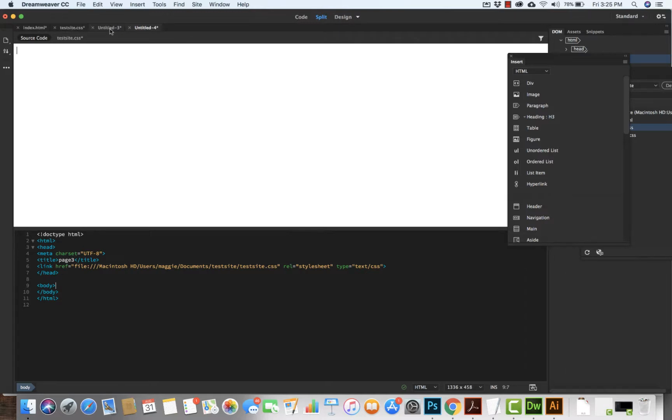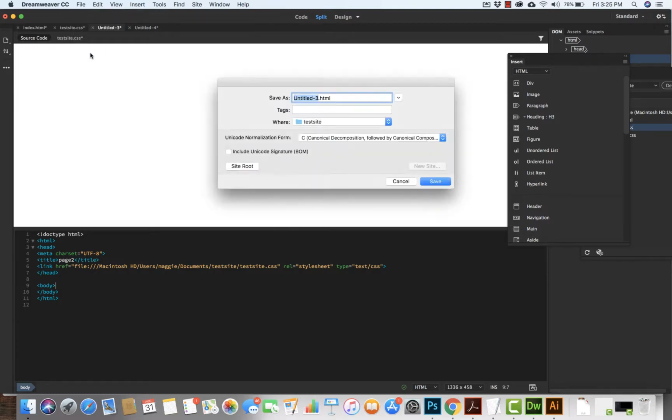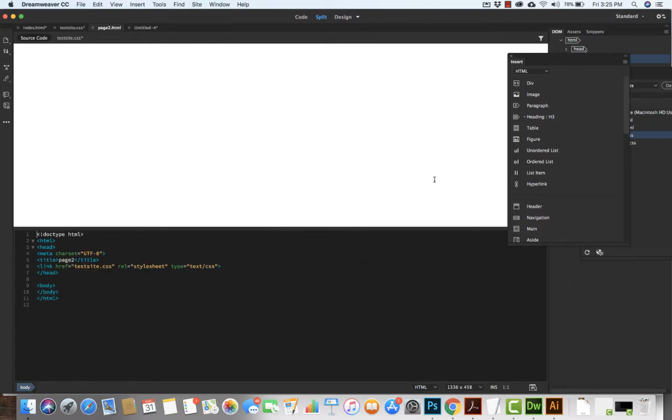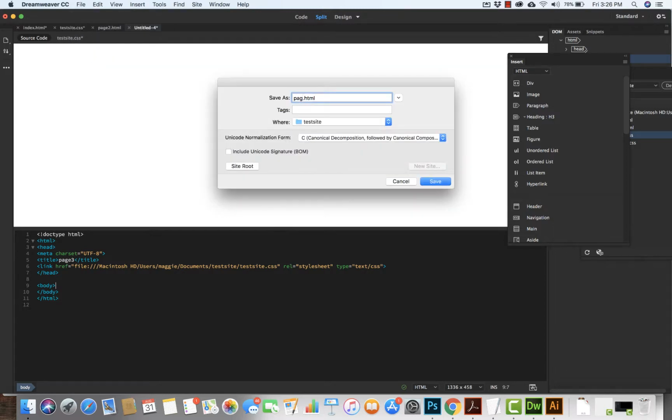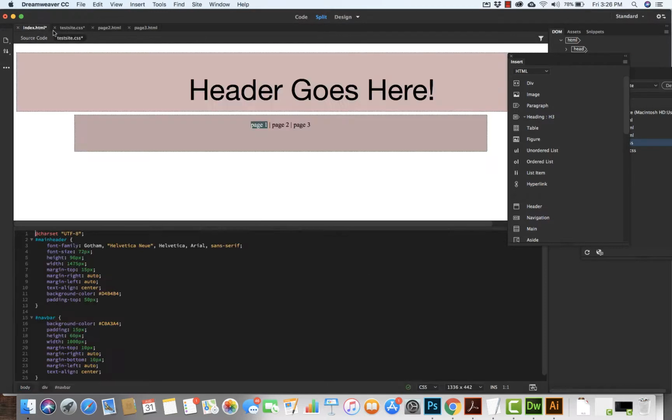Now let me save them, as they didn't come out that way. So here we have this one. I'm going to come File, Save As, page 2, and I want to make sure that it's going into test site. I'm going to hit save. I'm going to come here, File, Save As, page 3. Inside of there, I'm going to hit save, and there we have it. Wonderful.